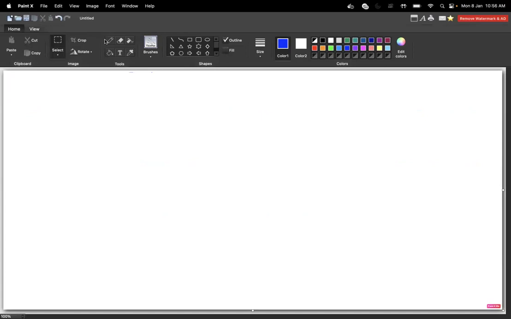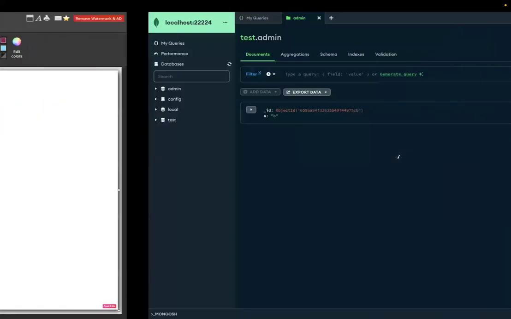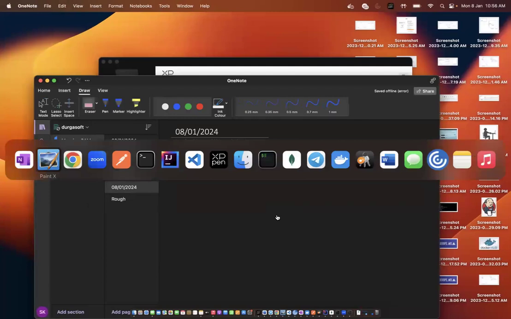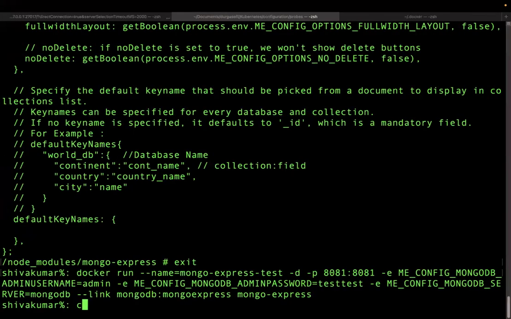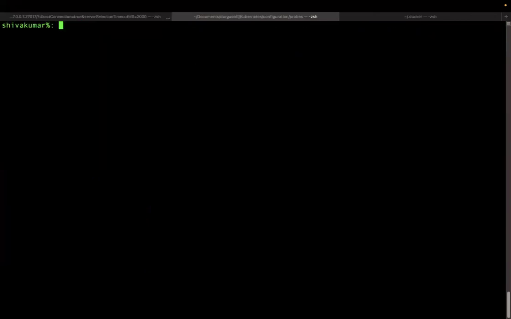Okay, let me go here. Docker architecture. Now, before explaining the Docker architecture, let me go here. Yeah, I'll do that, Shiva. I'll do that. Clear the screen. Clear the screen.